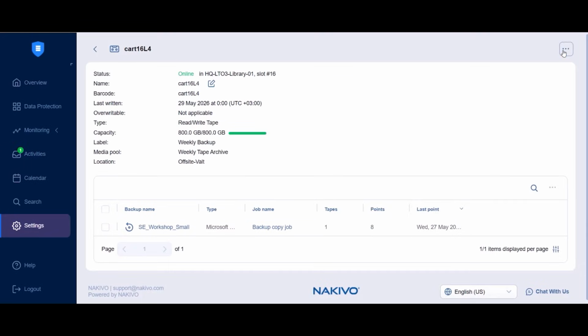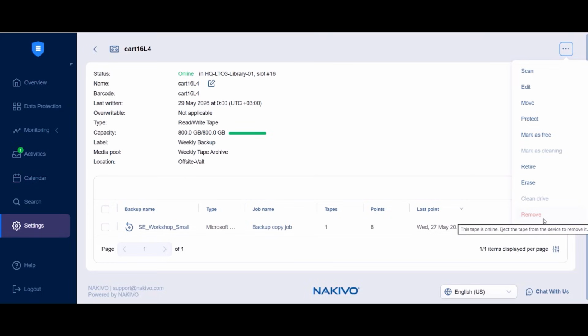In production, erase operations should require a documented approval process. Use remove only for offline tape cartridges that should be removed from NAKIVO's inventory. This action is useful when a tape is no longer managed by this deployment.